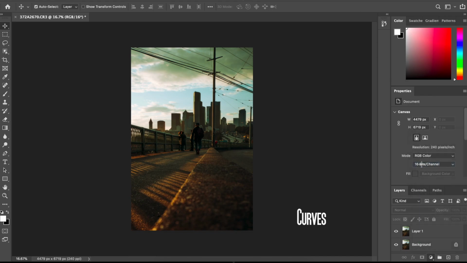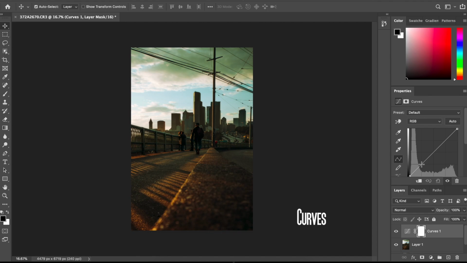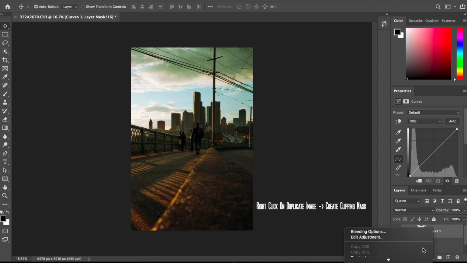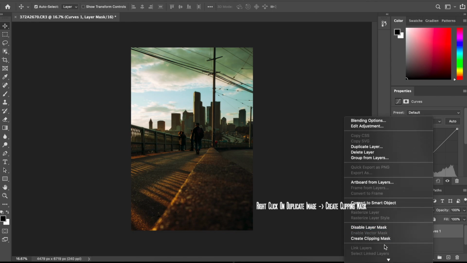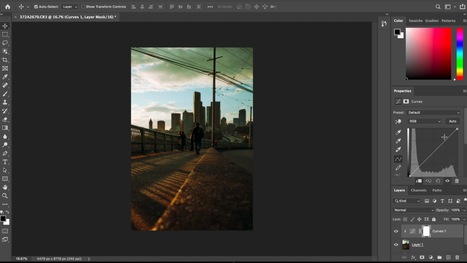After that, you want to go to the curves. And what I want to do here is right click and convert to create clipping mask, so that way we only affect the duplicate image. Now what we're doing here is putting 3 points on the curves here. Basically one for the highlights, mid-tones, and the darks.